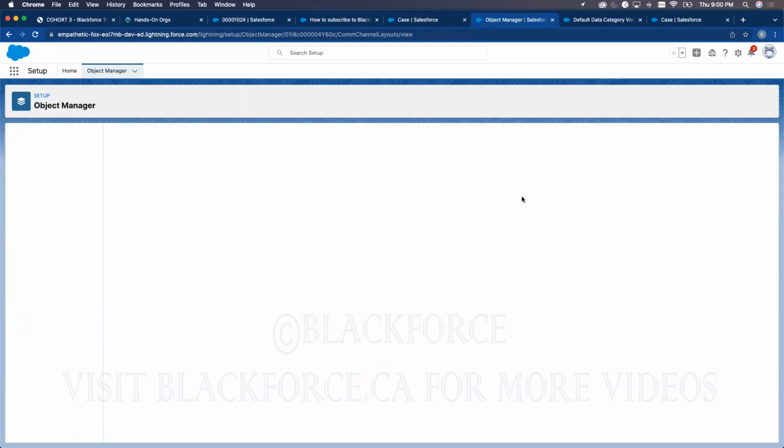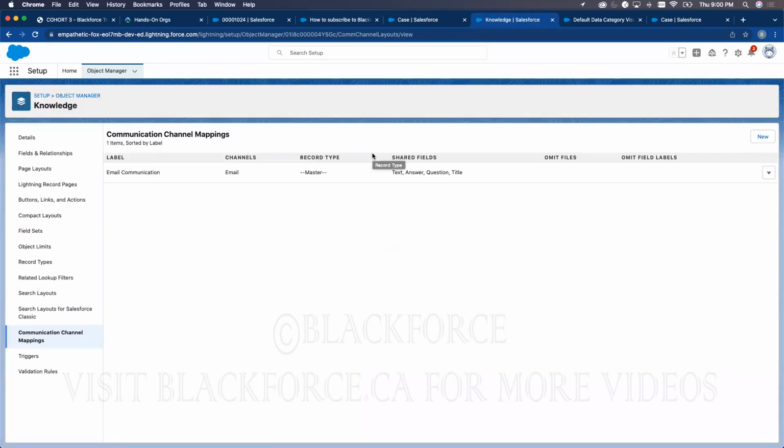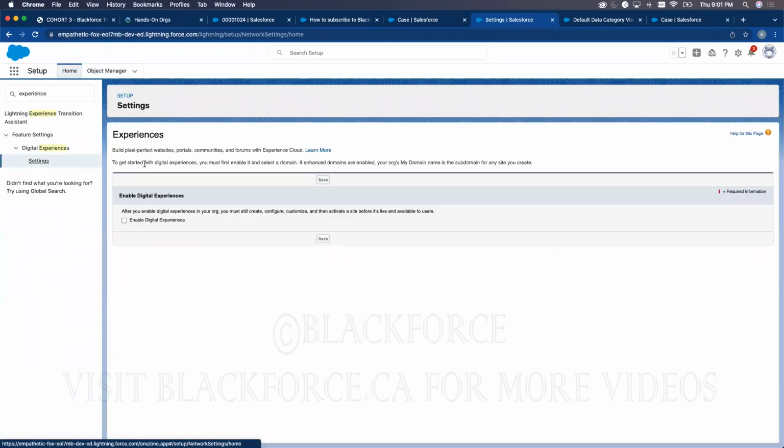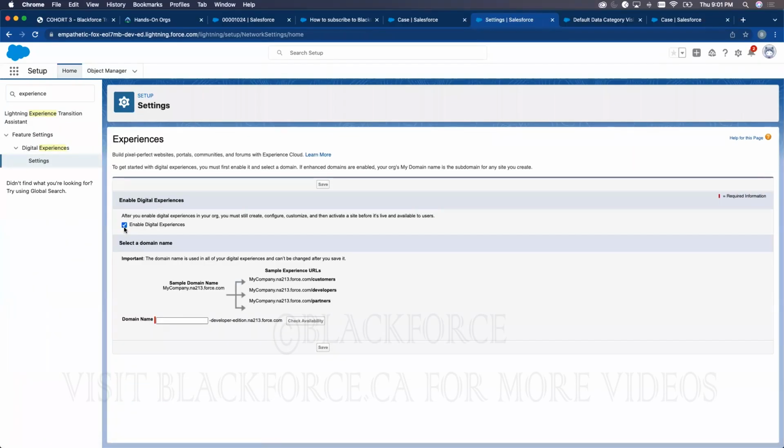Now that I've set up the article and the knowledge, I need to set up the chat and I need to set up community. Before I can set up chat, I need to set up community. How do you set up community? The first thing you do is go to experience, go to settings, and enable digital experiences. Then you type in whatever website you plan to use on your first.com. However, you can also use your own personal domain, but first.com is for your testing. Eventually you will publish your domain and be able to use it.